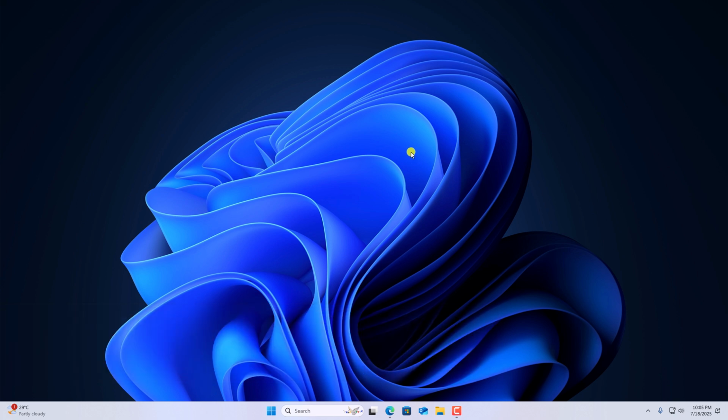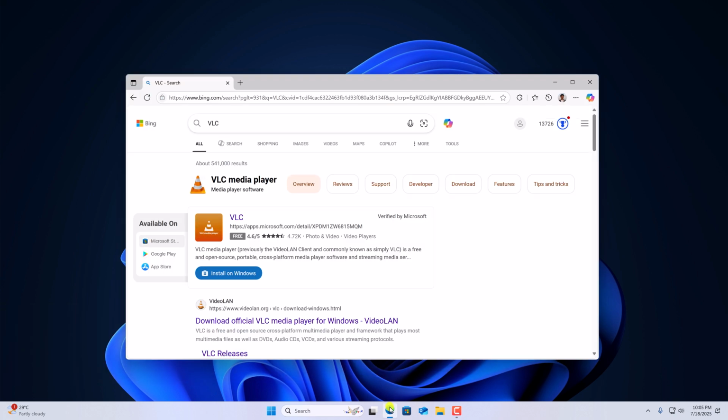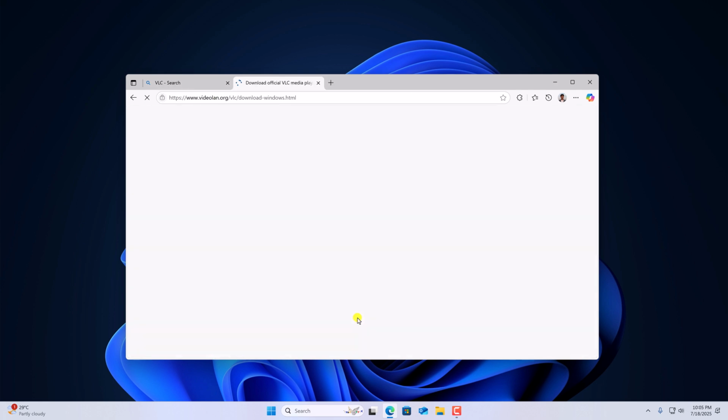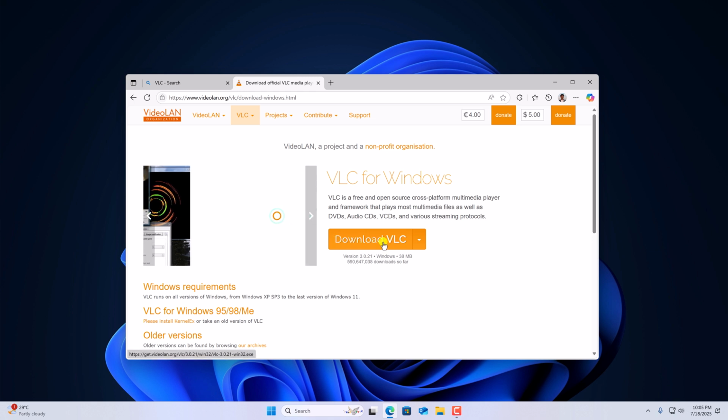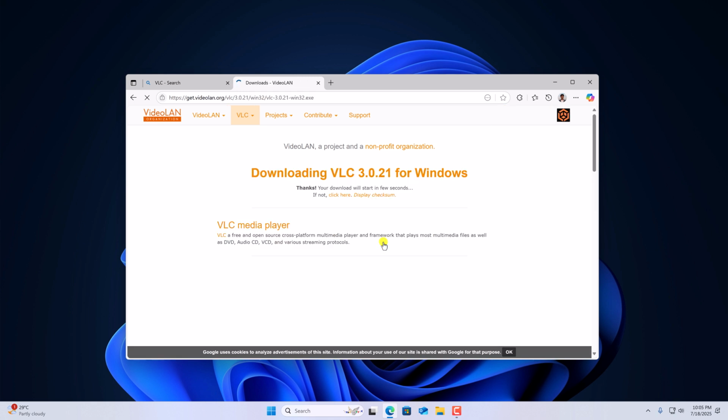To install VLC Media Player, simply open any browser, search for VLC and open the link from videolan.org. Don't worry about the download link. I'll provide the download link in the description box. And here you'll find the Download VLC option. Simply click on it, and it will download the latest version of VLC Media Player.